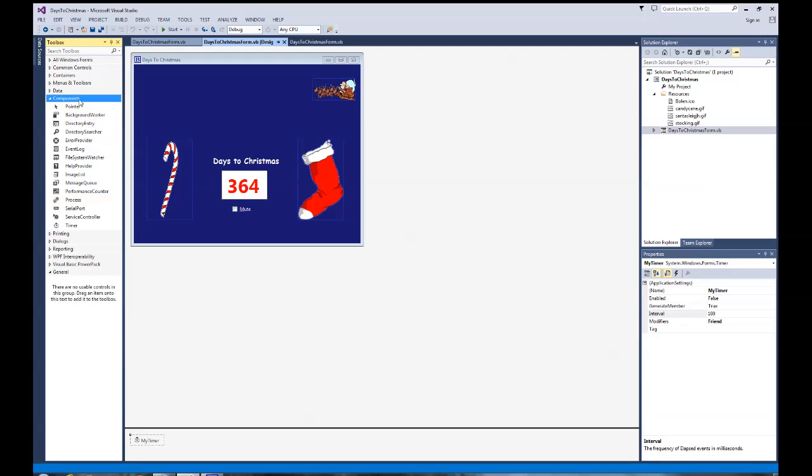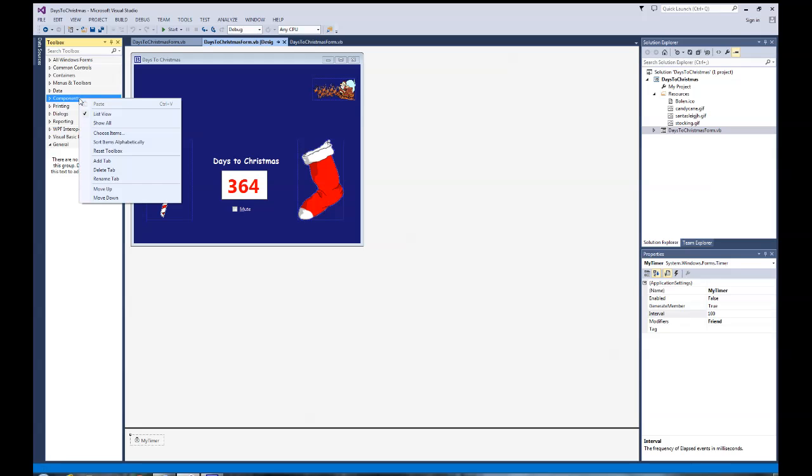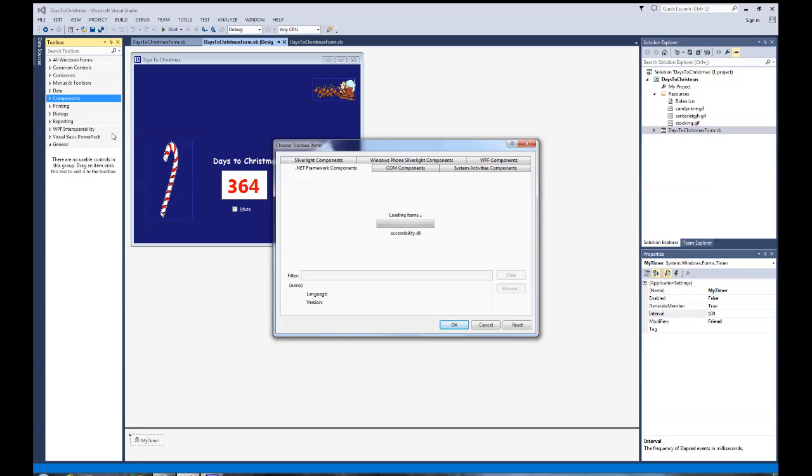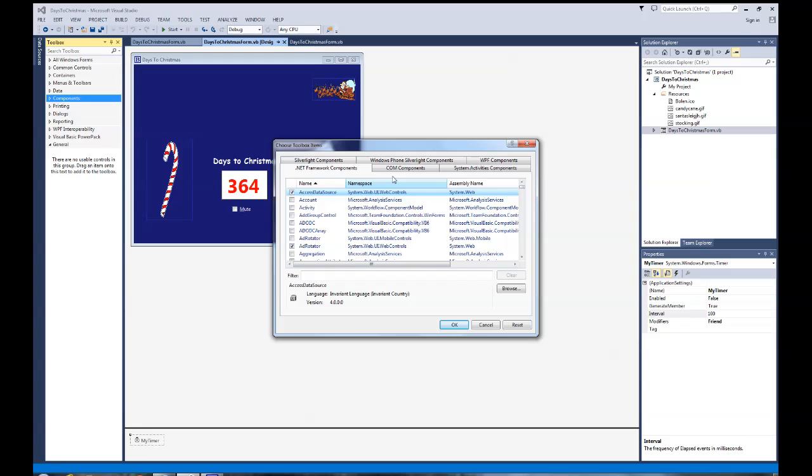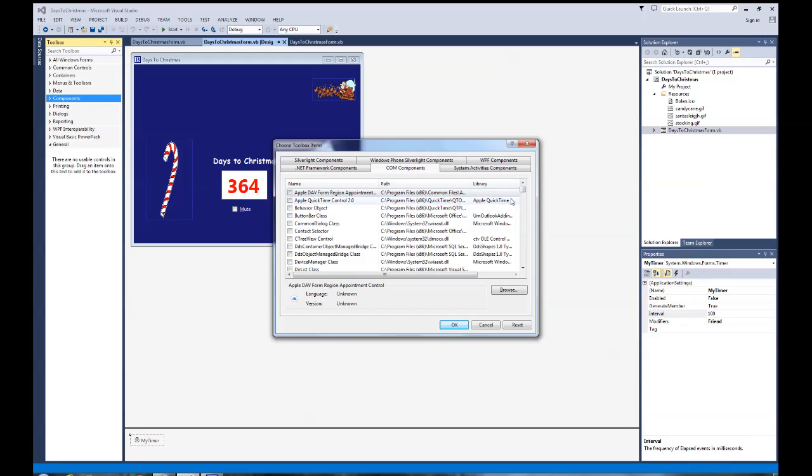I'm in the components area and I'm going to highlight components and say add, choose item. What we're going to do is bring in the media player so we can play our MP3 music. So I'm going to say choose item, and I'm going to come over to choose the COM components, and then I'm going to scroll down, and I can also browse as well, but I'm going to scroll down to Windows Media Player. We'll see Windows Media Player coming into play. I'm going to select that and say OK.